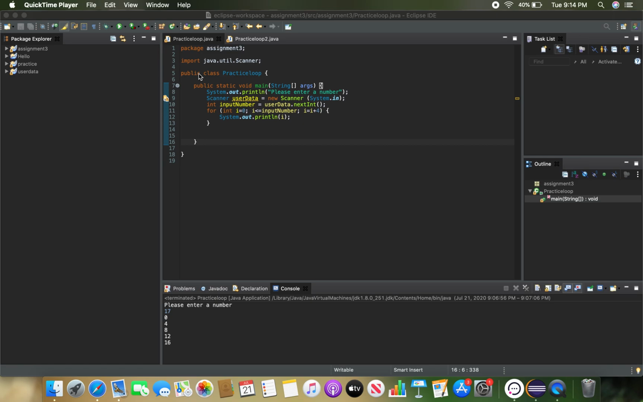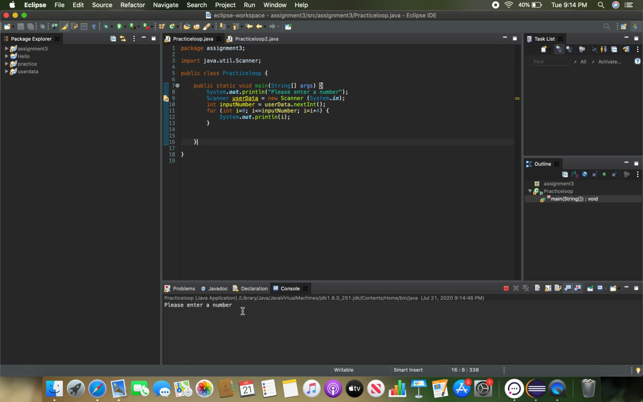So the first question was: given n, print this pattern up to 4, 8, 12, 16, 20. To do that, first of all, I use this code System.out.print, which will appear on the console as "please enter a number". So basically I'm asking the user to input a number. For the user to enter a number in Java, I have to use this code Scanner, which will enable the user to input data in Java.